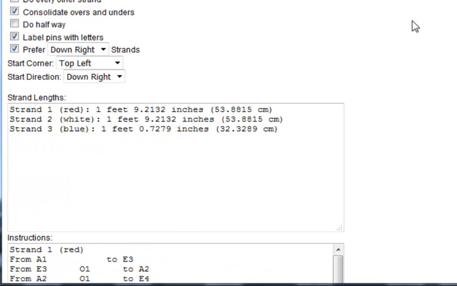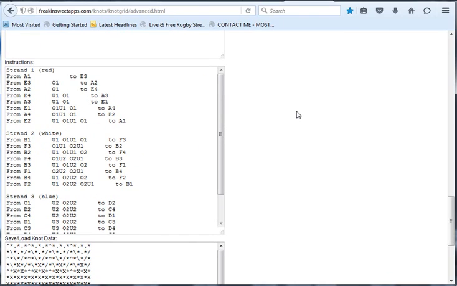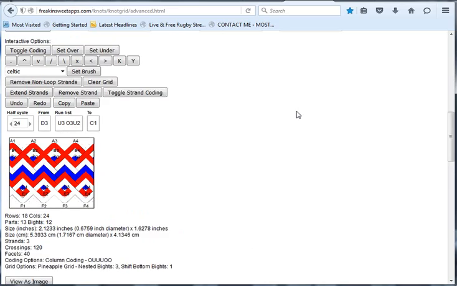Clicking consolidate overs and unders, and we'll click down again. The instructions for red, white and blue, which we will also find, of course, in the half cycle row here. That's what I used for that knot anyway.